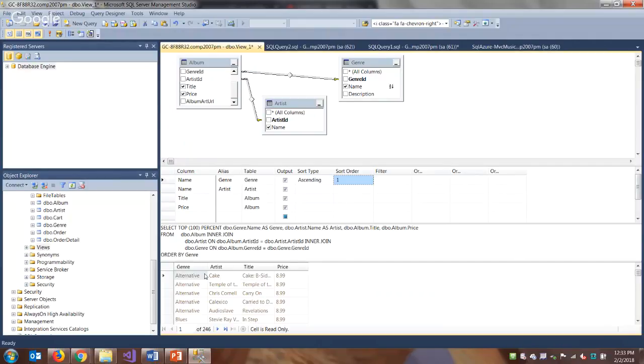Oftentimes I'll have a customer call or email and ask me for some kind of data or report out of their database that maybe we haven't built into the application. So they'll say something like, can you show me all the new users in the last 3 months and what city they're from? Well, I can go in, quickly add in my user table, maybe an orders table. I can quickly build a query, generate these results.